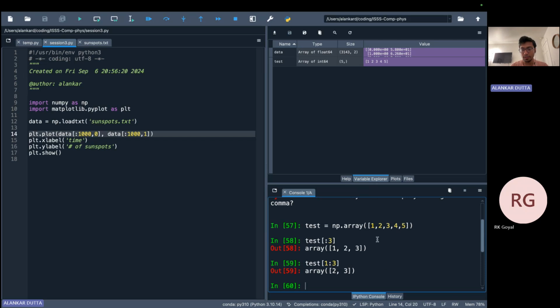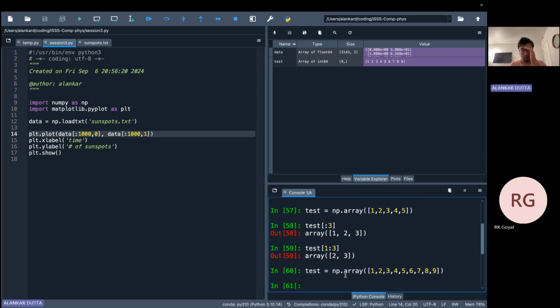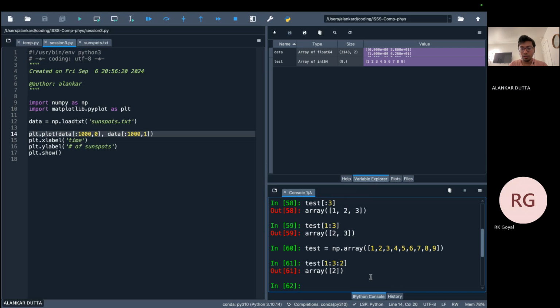The other way to do it is, say, I go from 1 and end at some point. Let me make an array which is a bit larger so that this is easier to demonstrate. Now I start again from 1, I go till this, and then I do something like this. Let's say I go till 7. What this would mean is 0, 1, 2, 3, 4, 5, 6.